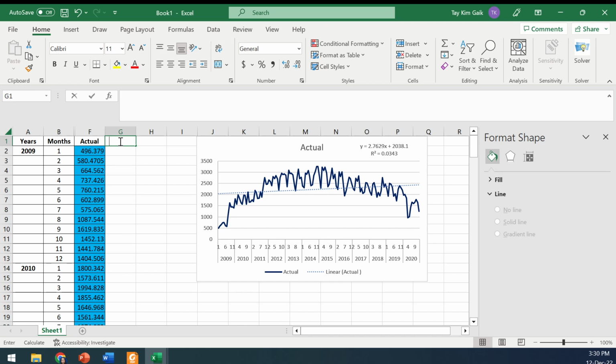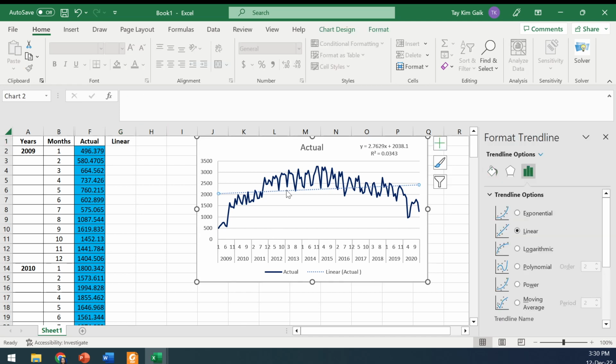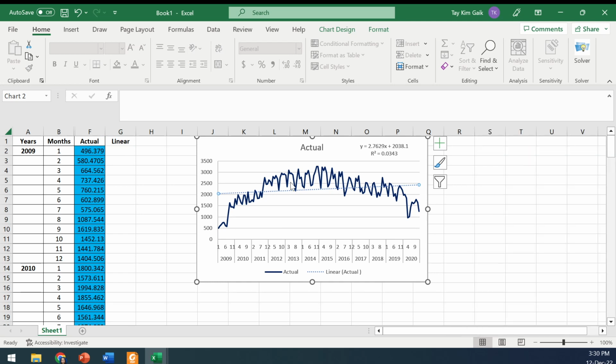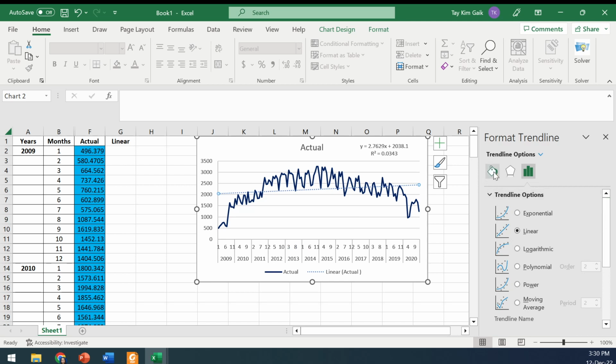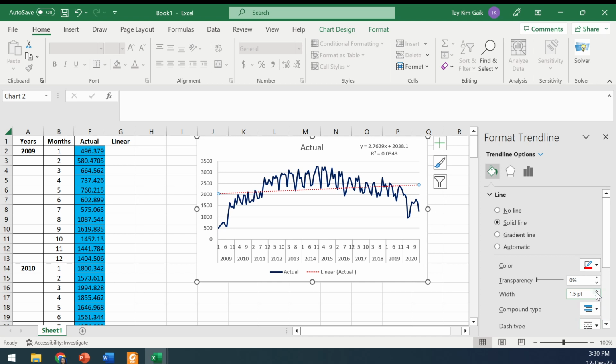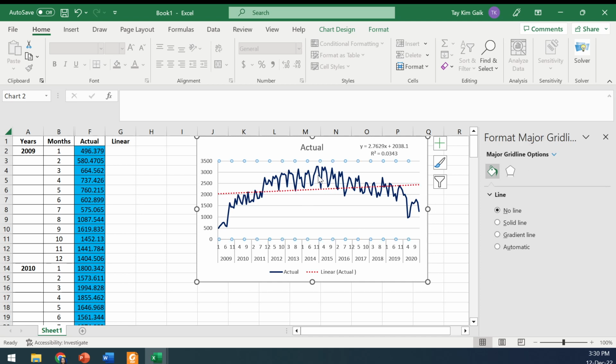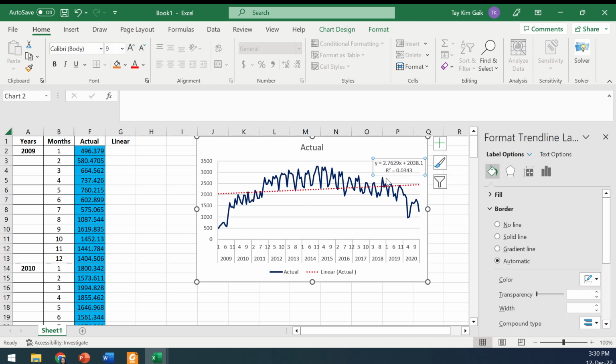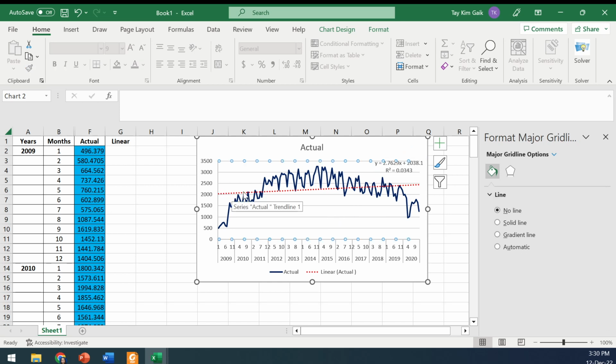Then use this linear model to forecast. Of course, let me change the format. Right click, format the trend line. I want to change the color, let's say to red, and the width of the line to 2 point. Of course you see the linear model does not predict very well because our data has cyclic movement, but this is only the linear graph.